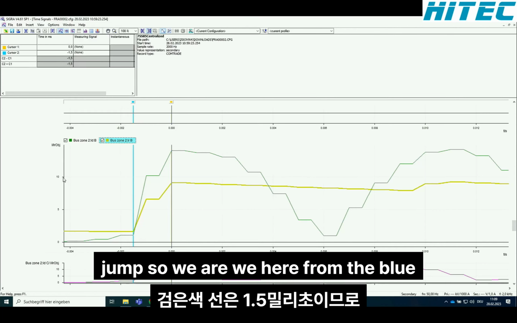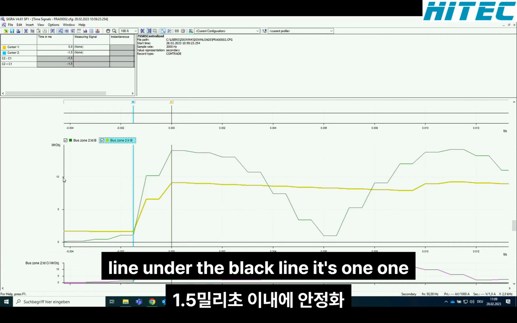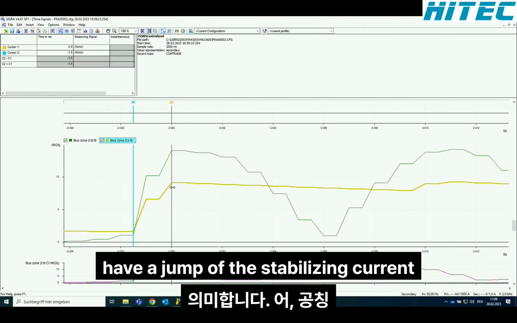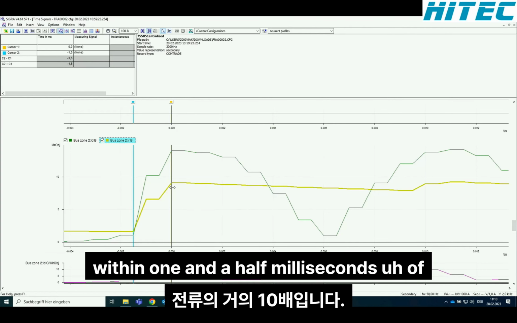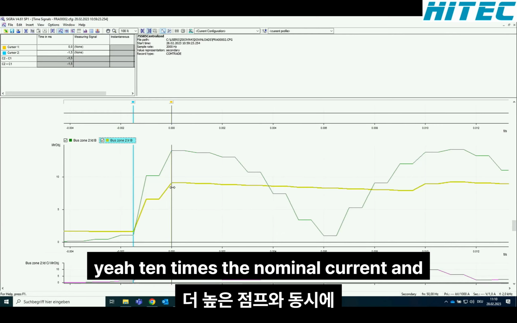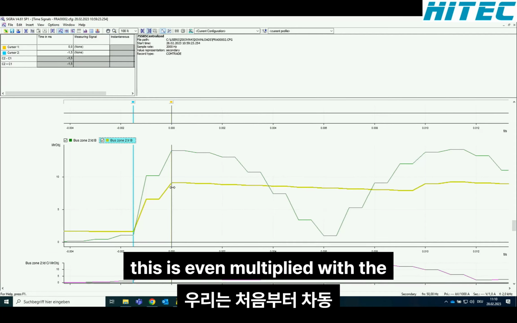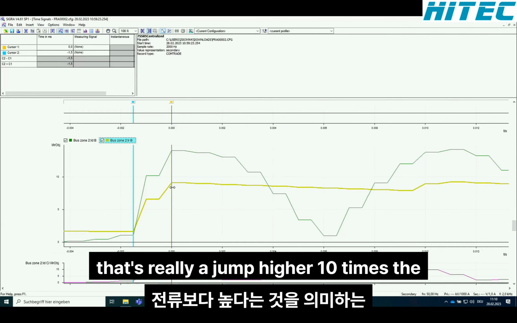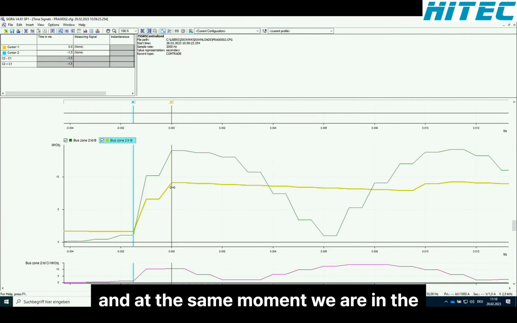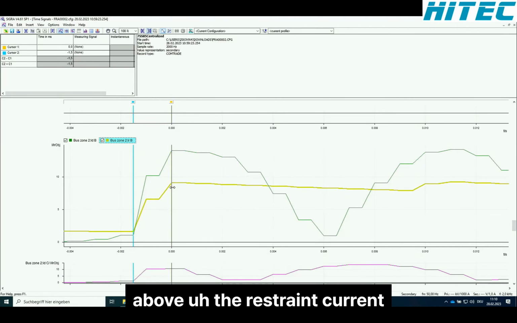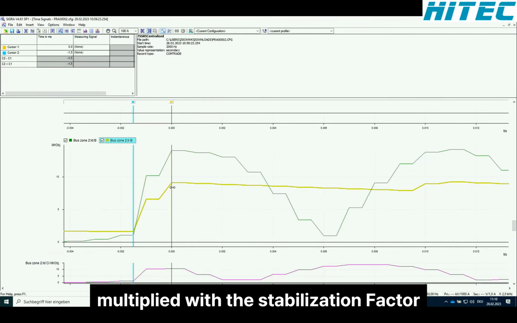From the blue line to the black line, it's 1.5 milliseconds. So that means we have a jump of the stabilizing current within 1.5 milliseconds of nearly 10 times the nominal current. And this is even multiplied with the stabilization factor, so that's really a jump higher than 10 times the nominal current. And at the same moment, we are in the tripping area. That means from the very beginning, the differential current is above the restraint current multiplied with the stabilization factor.